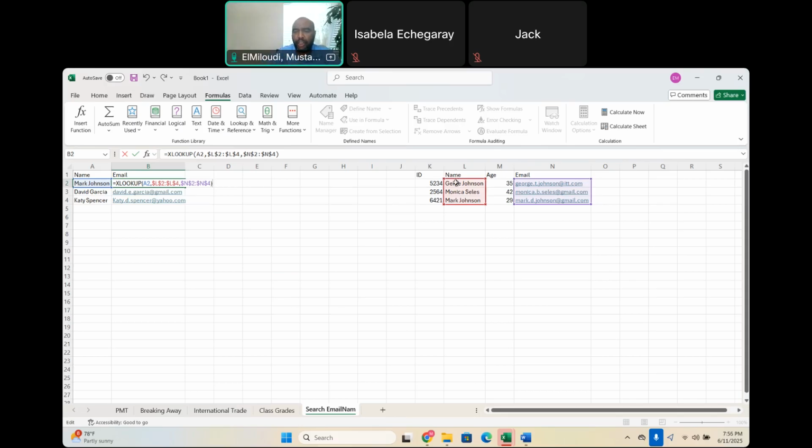So the program will keep looking. Oh, Mark Johnson's right here. And then it's going to return this. Okay. It's right here: mark.d.johnson. So that's how the XLOOKUP works.